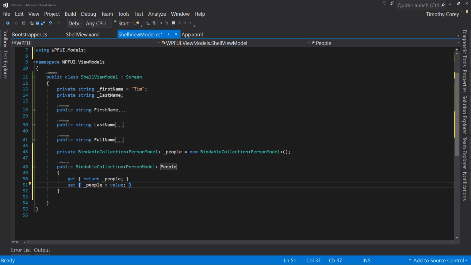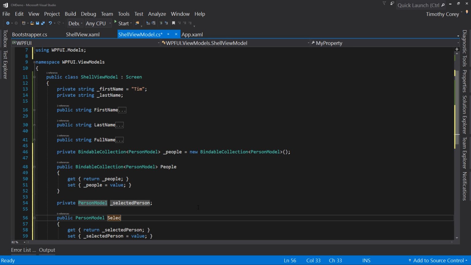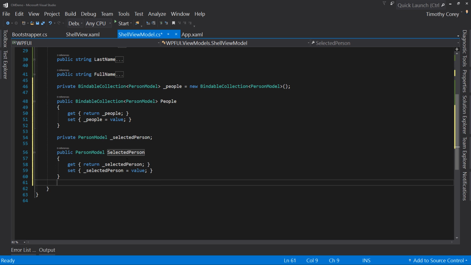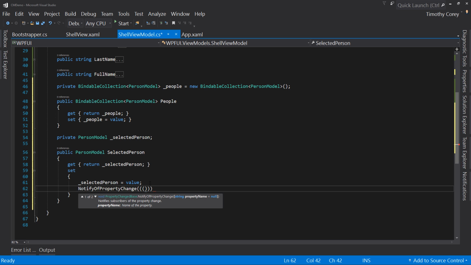Now I know I want to put this into a list of some kind, a combo box or a list box. And so I'm going to create one more full property. I'm going to call this type PersonModel, and we'll call it _selectedPerson. There we go. So now this is going to represent one individual person that's been selected. So you choose one person from the list, and that's going to populate this property right here. And we'll also do a notify property change on this. Oops, one too many. SelectedPerson. There we go. So now we have a notify property change on the selected person whenever it changes.